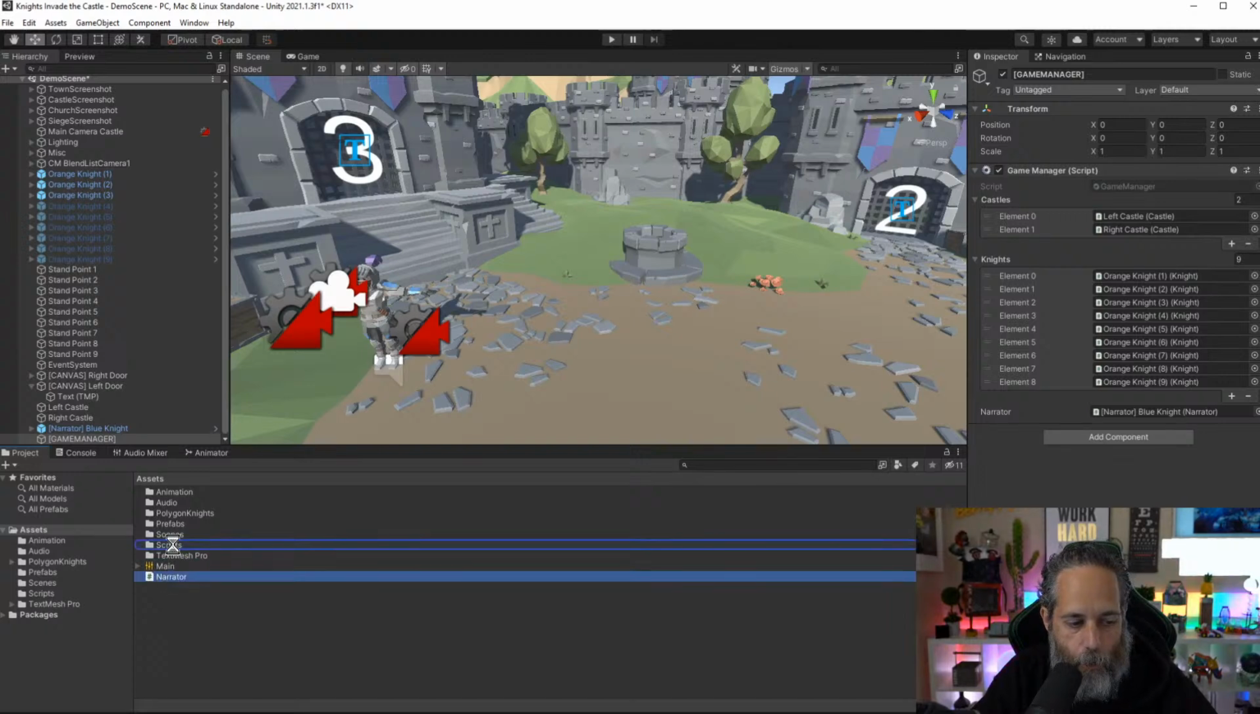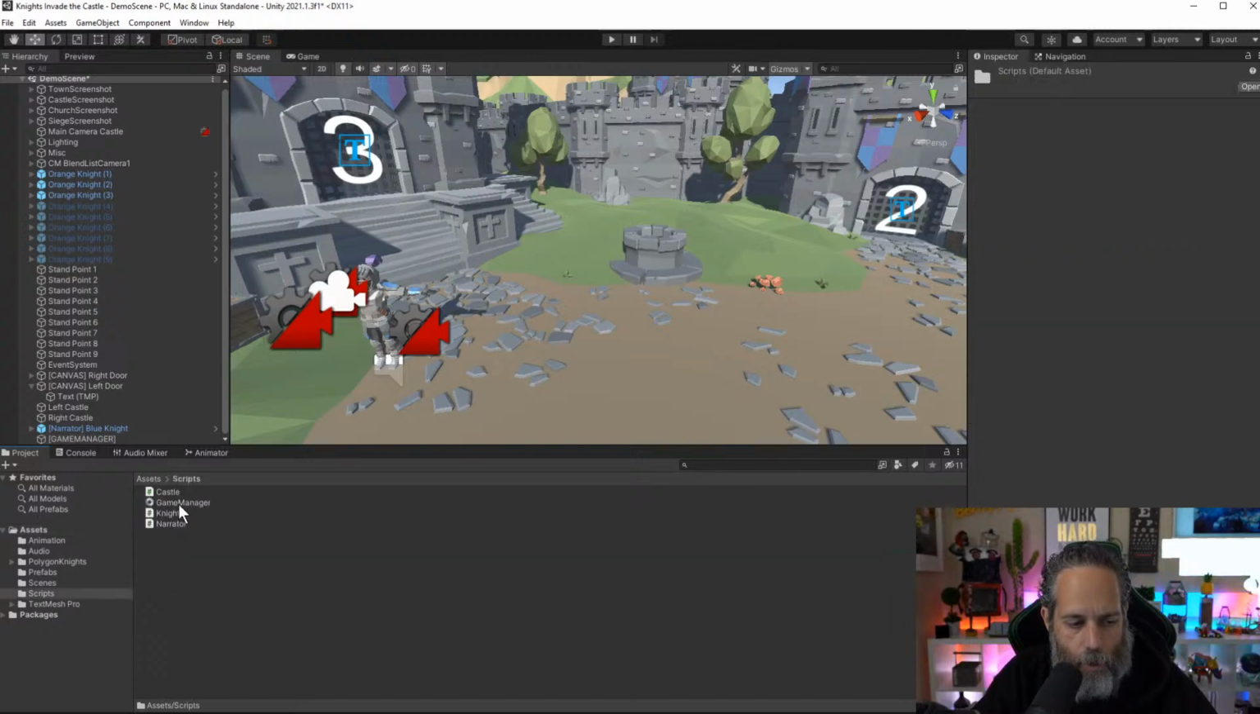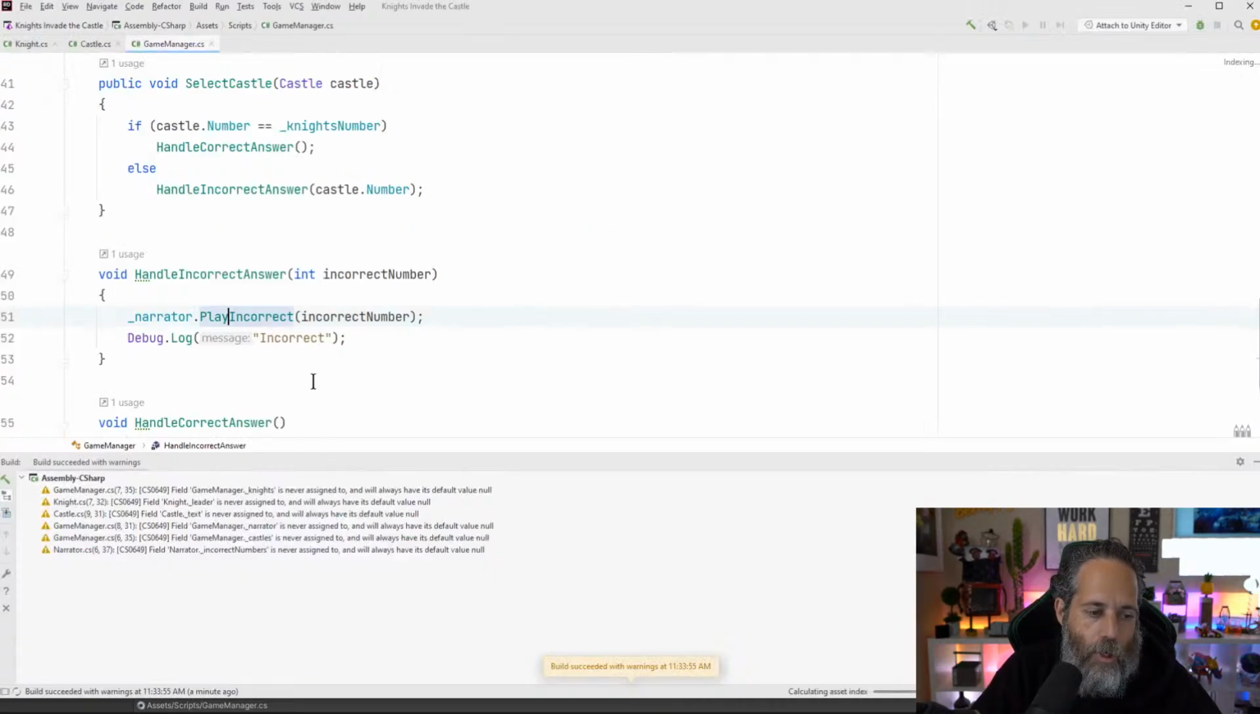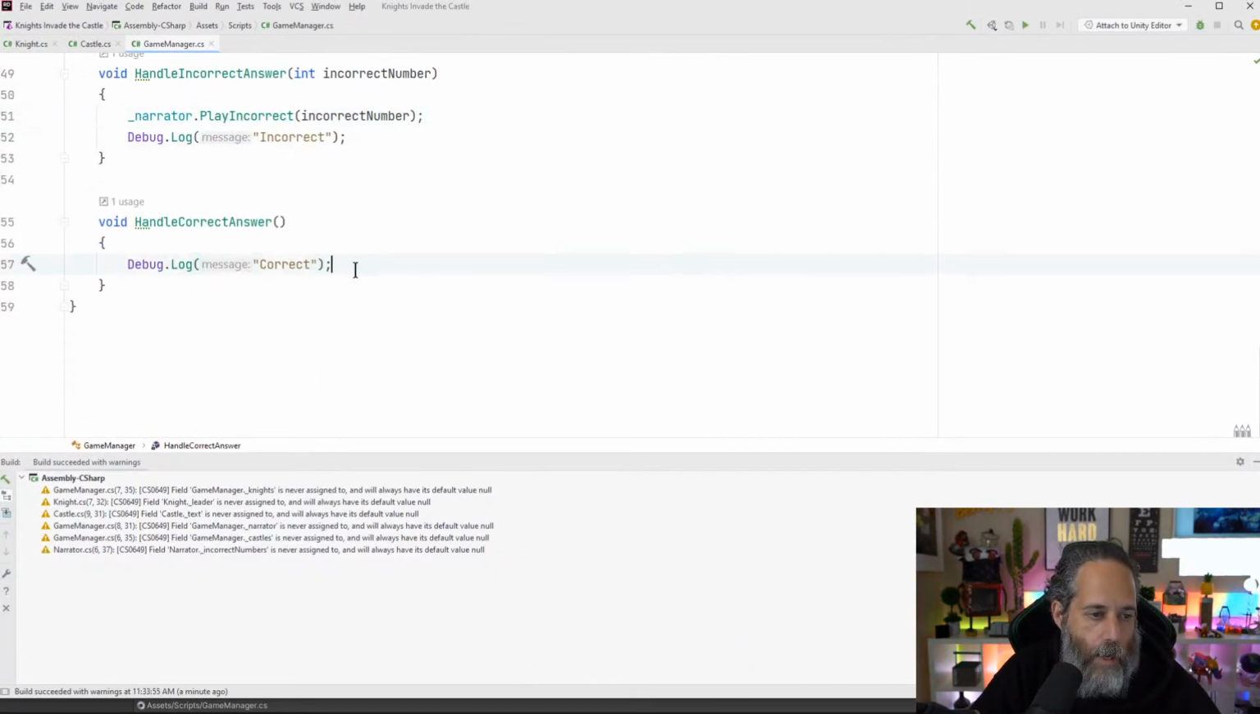Let's go to our script. I'm going to take the narrator, move that back into the scripts folder where it belongs. Let's go to our game manager, and let's handle dealing with a correct answer. So if we get the right answer, then what do I want to do? I want to tell them what the number was, and I want to move on to picking a new number. So let's say that's correct.